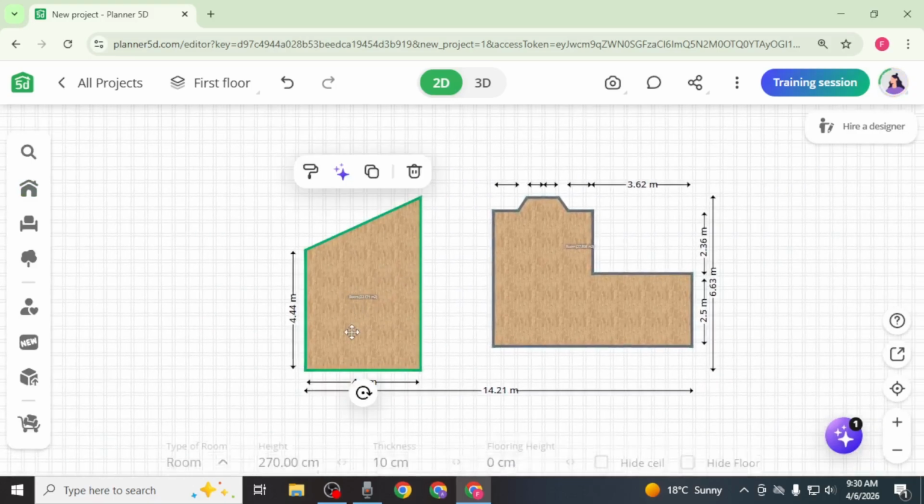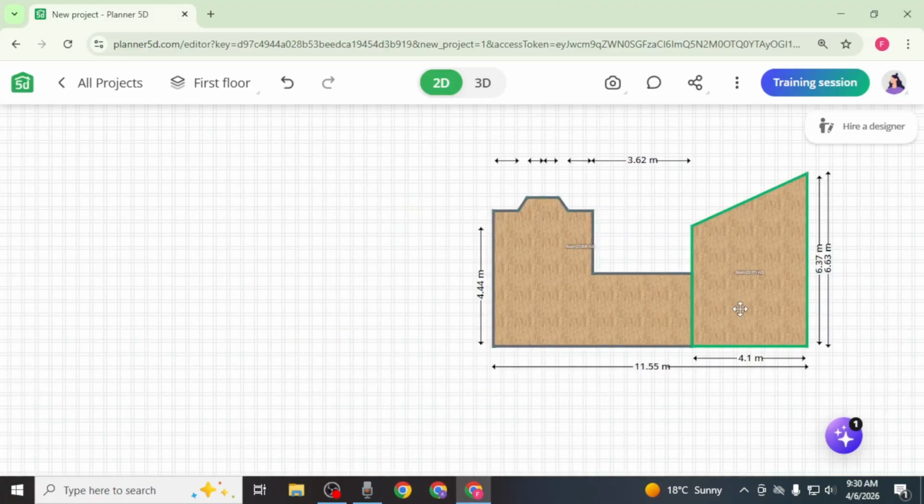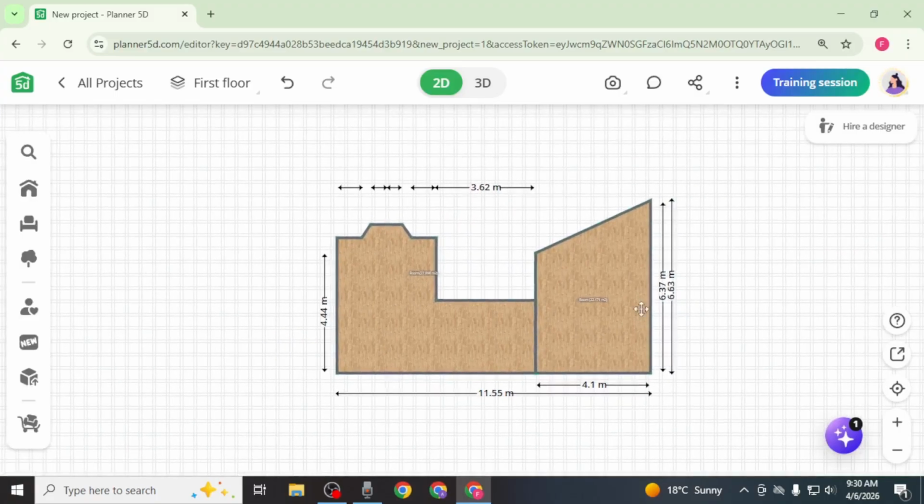After creating the room, you can connect it to other rooms and later add doors, windows, and other elements as needed. And this is how you can create a room in Planner 5D.